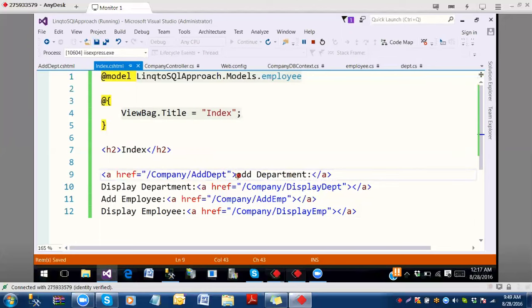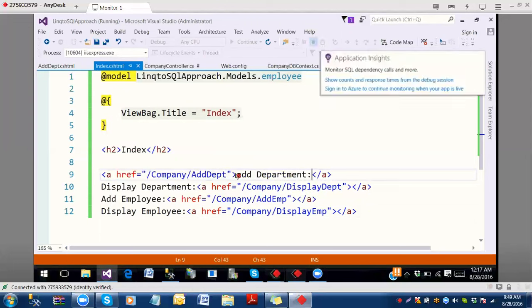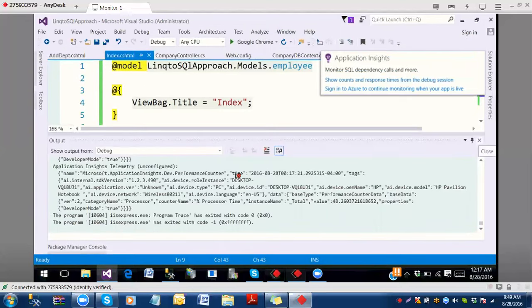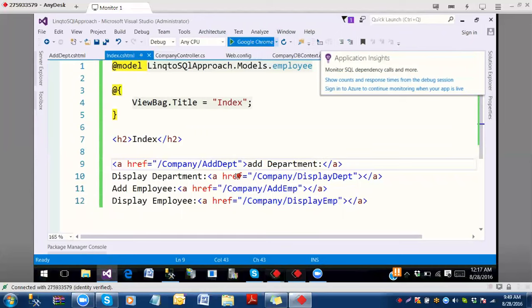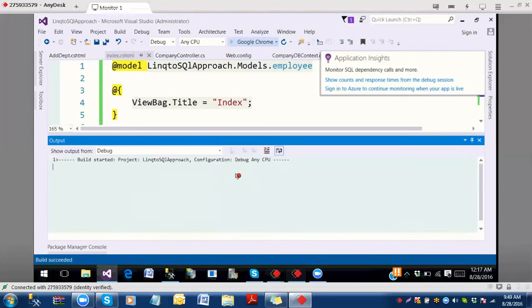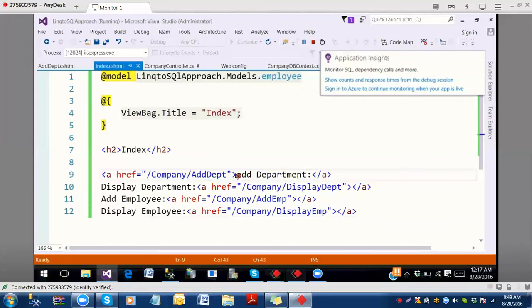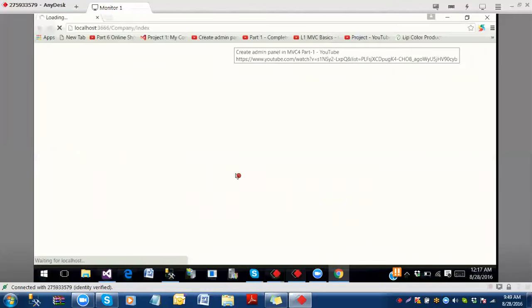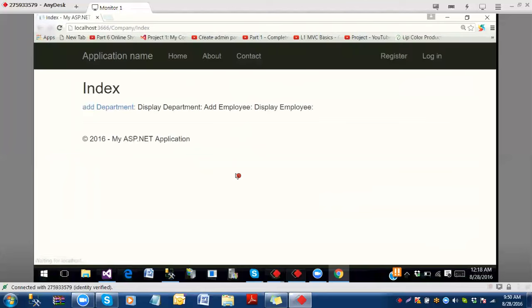Check, because the anchor tag text will appear over the link. No, refresh, no need of stopping. Actually, I closed that one. Now you can click on add department. That will open this.